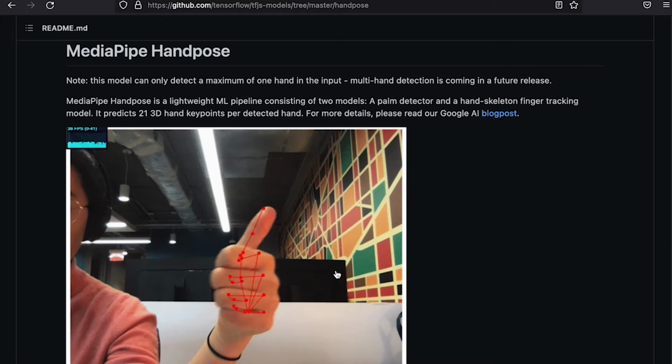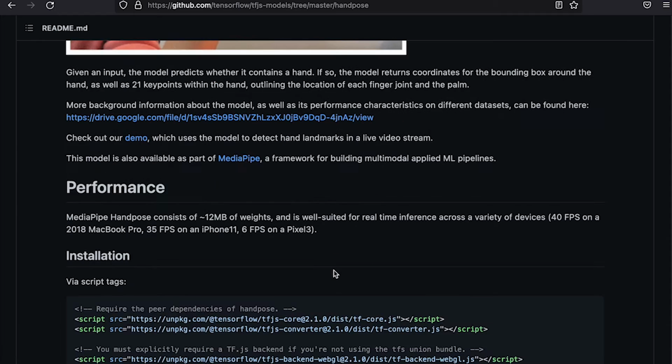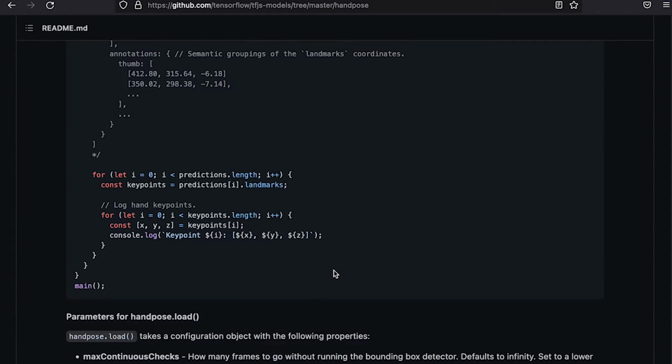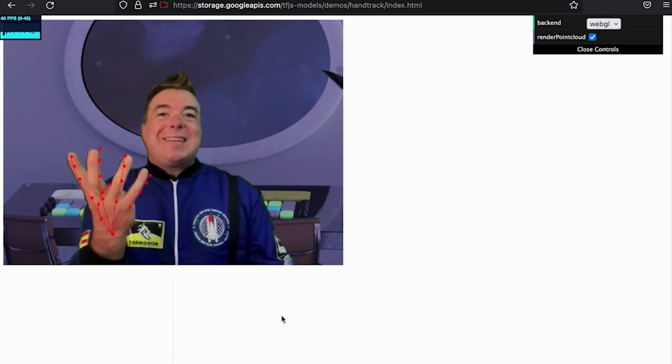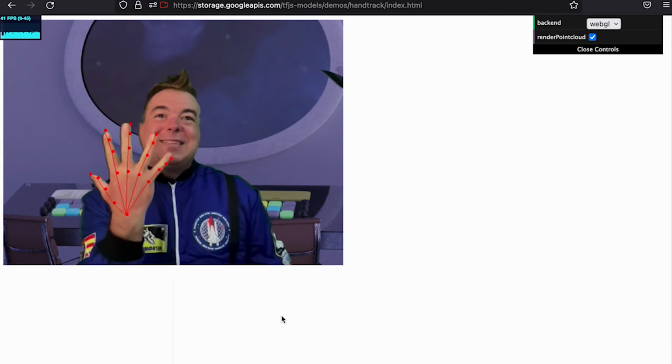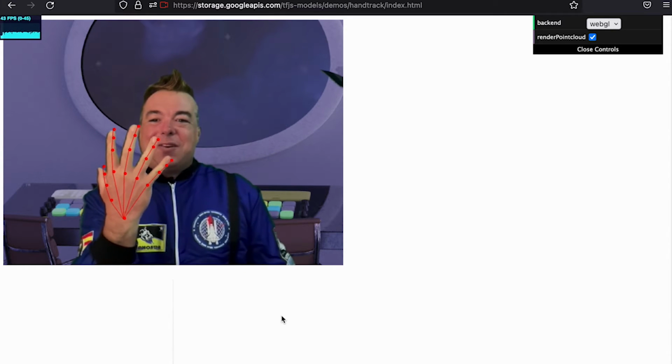So let's take a look at another pose tracking one, and you're wondering, well, what else do you need? Well, I need some hand poses. I want to track my hands. So here's a GIF showing it off, but I want to see this in real life. So let's take a look at a demo. In this next demo, we have hand tracking. This is amazing. So check this out.